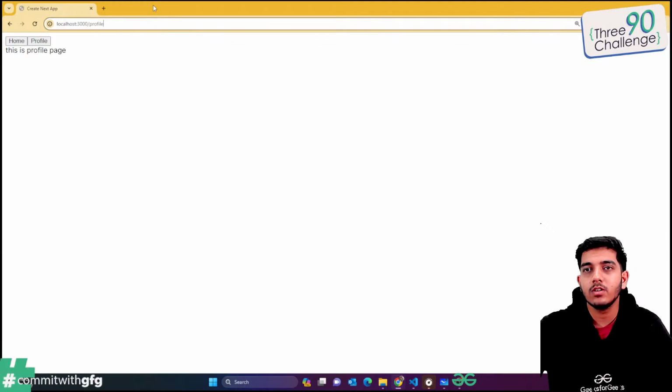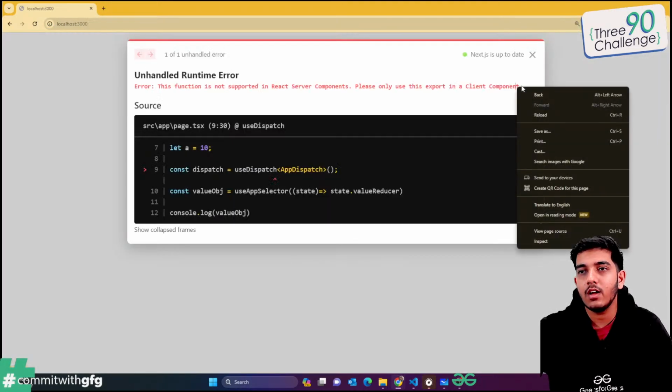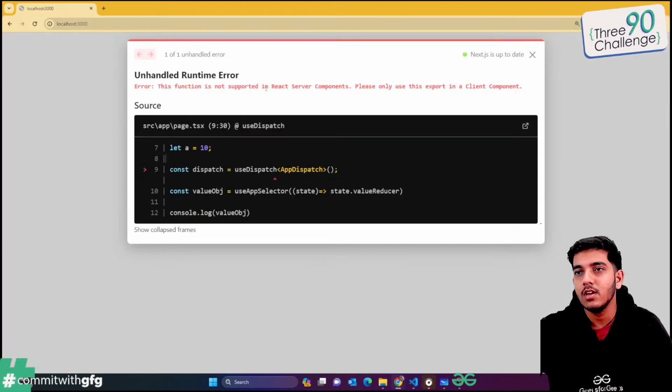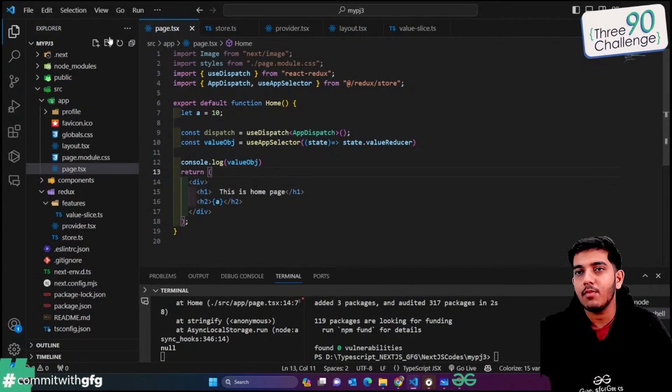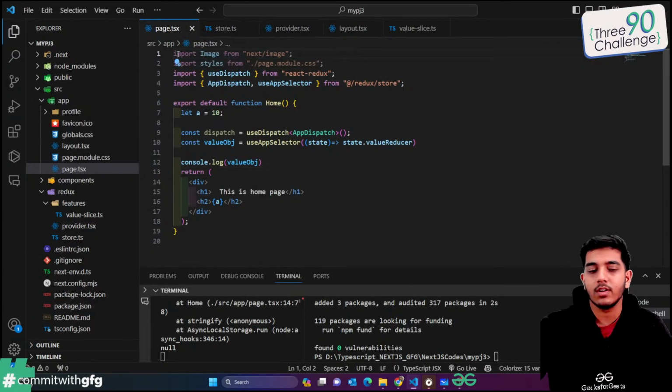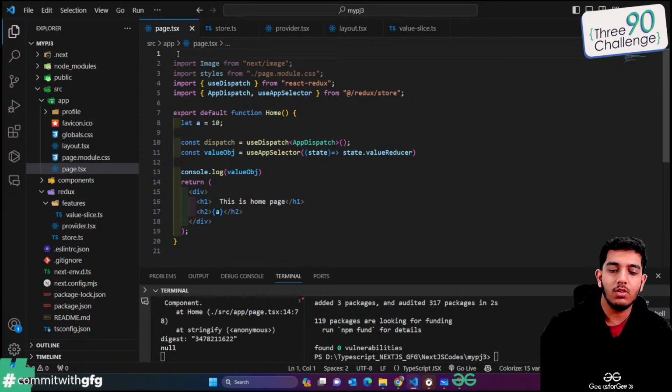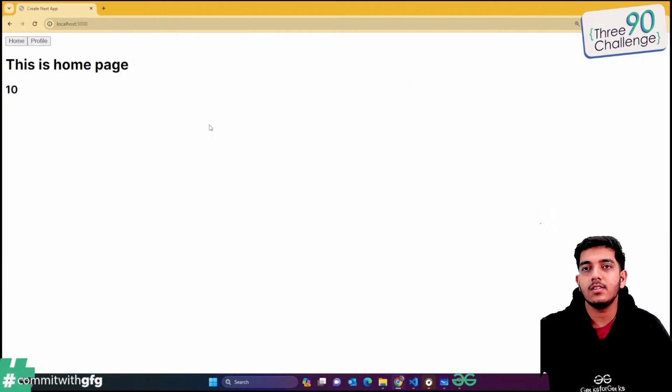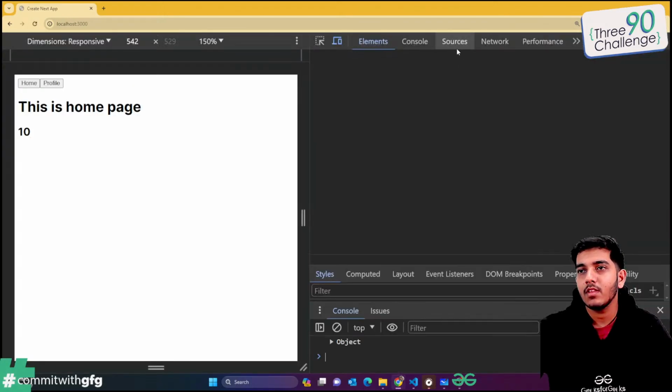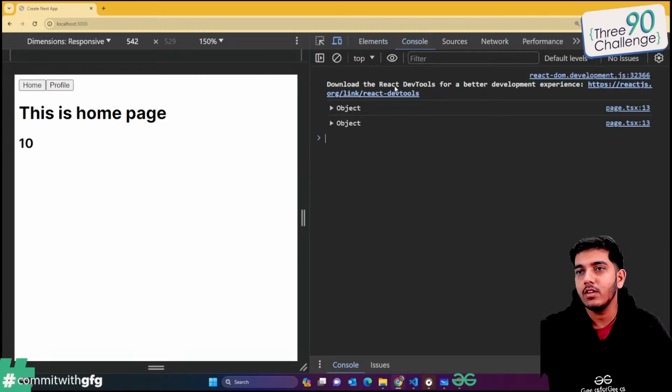So let's see how it works. Right now if I go to home page, you can see the problem is that the function is not supported. So we have to use client at the top. Just a second. So use client. Perfect.